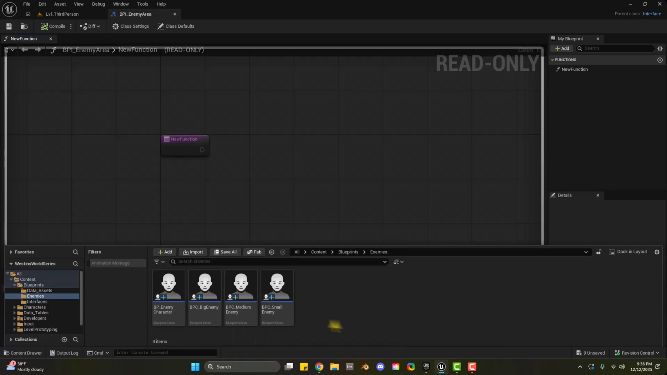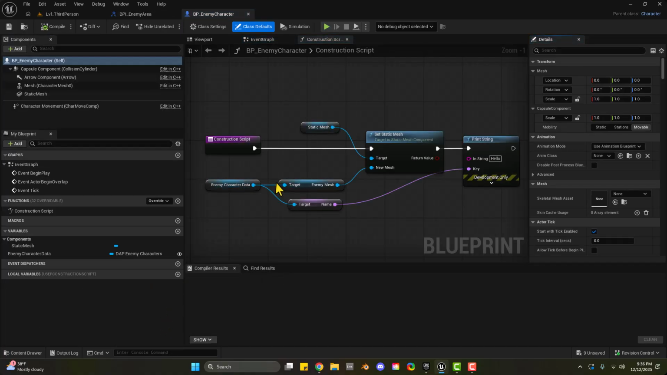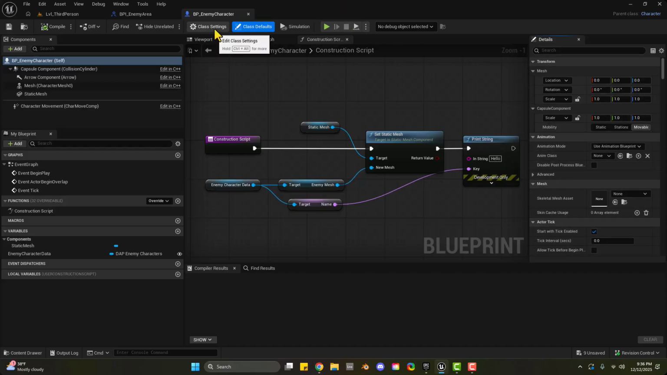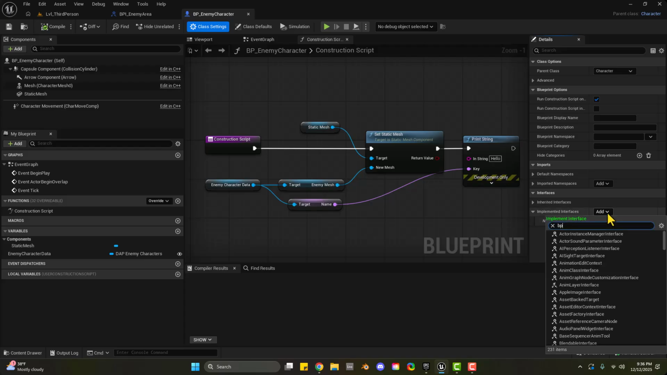Now in my enemies, what I'm hoping is, in the enemy character, what I don't know is if I add the blueprint interface to the parent class, does it then flow down to the children? That's what I want to start with. So I go to class settings, implemented interfaces. See if you click it, expand it, there's no interfaces. We're going to click add BPI.